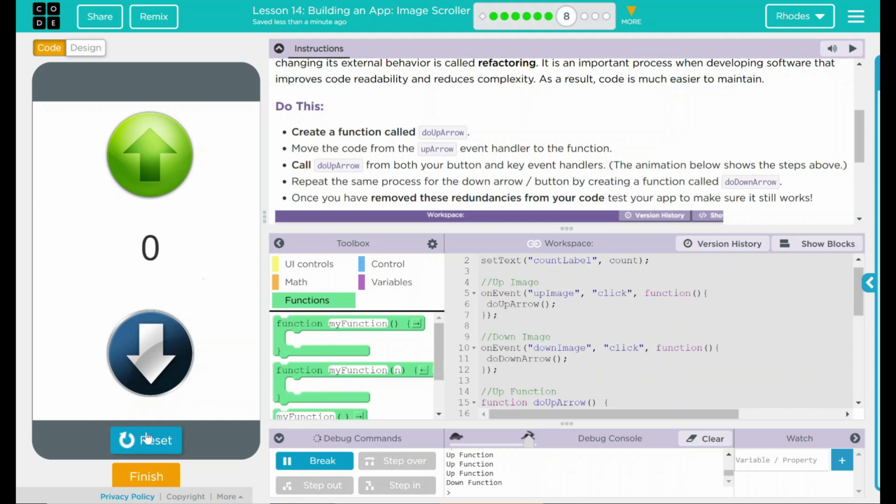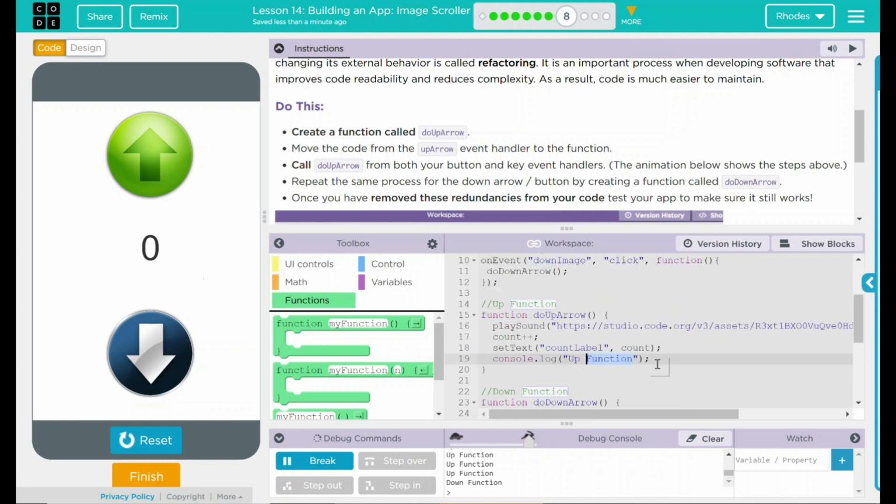Now, no matter when I press the up or down image or the up or down on my keyboard, I should get my new console.log statement that says up function or down function depending on what I hit. Let's try this out. Reset, run, up, down seems to work. Let's try the keys. Up and down function. Looks like my code is working the way it should. None of the other keys work, and it only adds to or subtracts from the score when the up or down image is clicked.